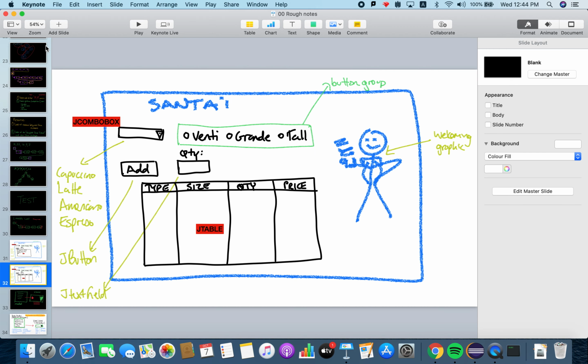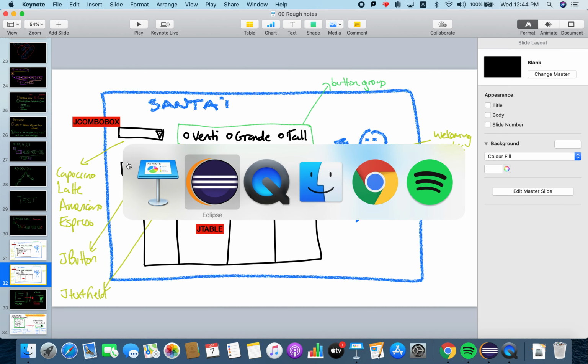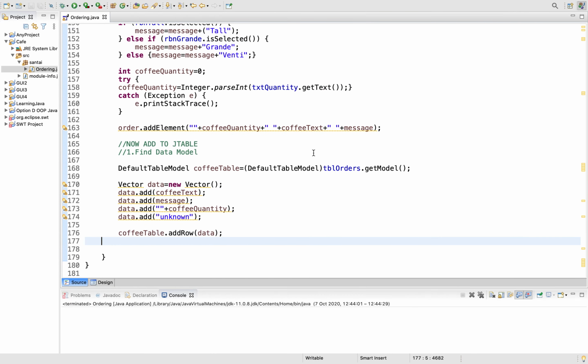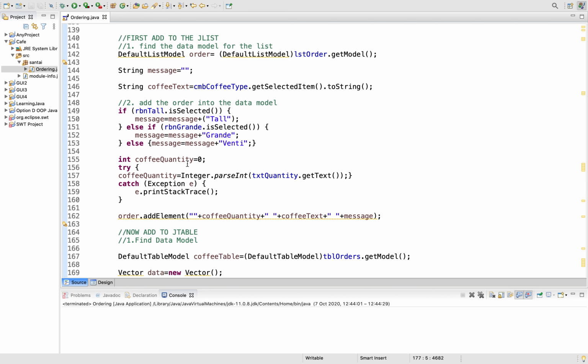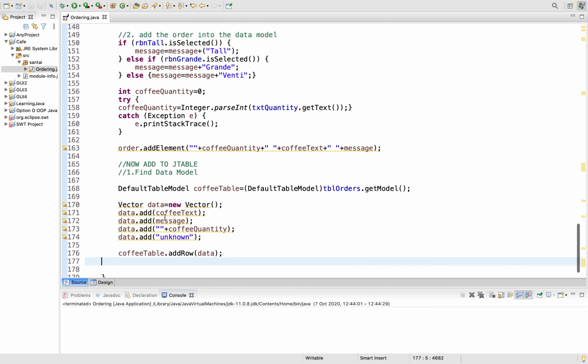But essentially, if you look at the code, it's exactly the same thing. The only difference is that with one, you're getting a default list model, and it's got 1 large row to add in, so I've merged together the strings. The other, I'm getting a default table model, which is 4 columns, so I can add them in separate columns.